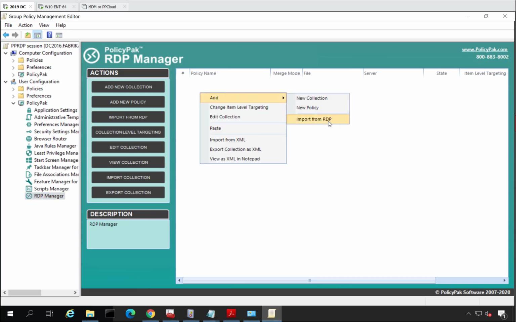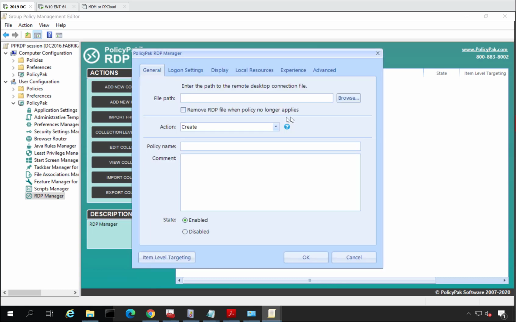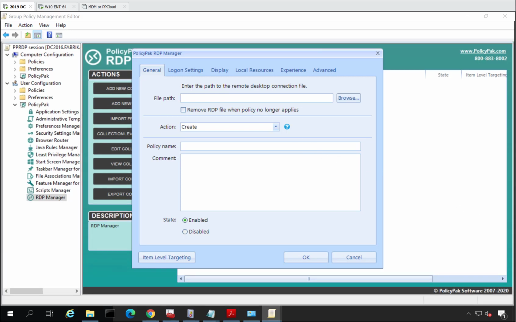Now, if you already have an RDP file, you can just consume it and suck it in. If you already have that perfect RDP file, we can go ahead and recognize that. But I'm just going to create a new policy here from scratch, and I'm going to give it a file path. Now, the file path I want to give it is to make sure it goes right on the desktop. And typically that's going to just be %user_profile%\desktop. So I'll go ahead and do that.